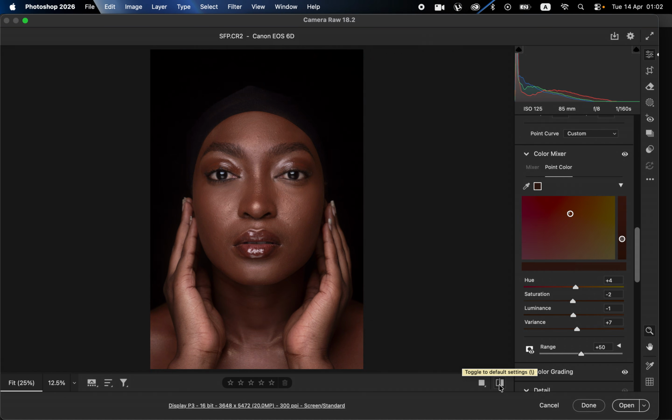So this is how you can achieve a chocolate or melanin kind of skin color or skin tone for your images in Camera Raw or Lightroom. And I hope you have learned a thing or two from this video.